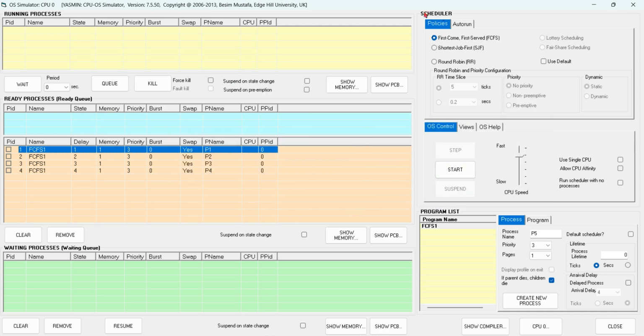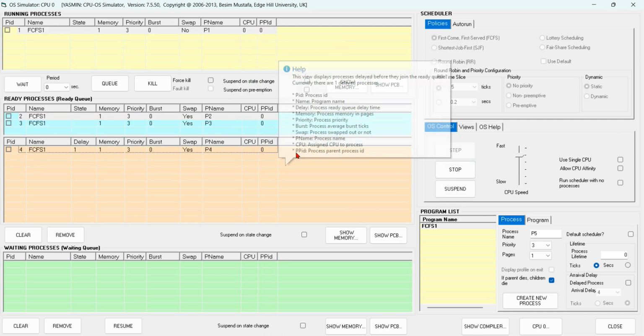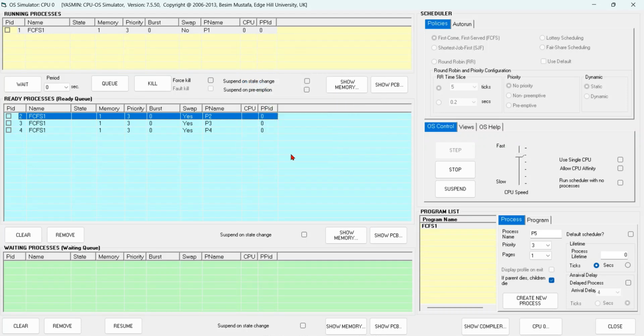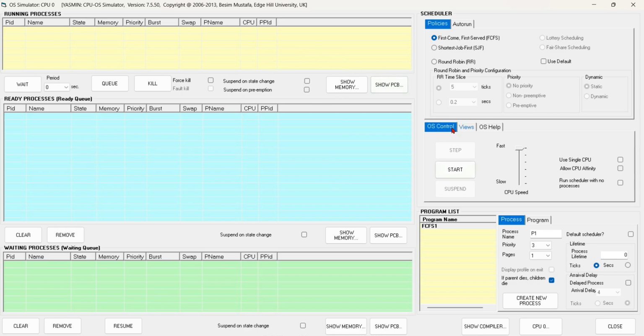After that, here in the scheduler, you can see all the scheduling algorithms: first come first serve, shortest job first, round robin. You need to select your algorithm and click on the start button. The process will start and you need to wait for it to get completed. So I'll fast forward this. Now the execution will be completed.